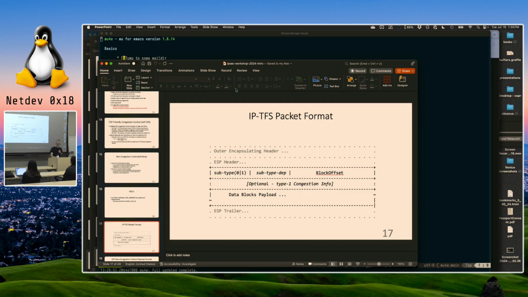So this is the packet format. Yesterday, Anthony mentioned the subtype. He's using 3, right? We have 0 as non-congestion control and 1 as congestion control. The rest of the 255 are free.